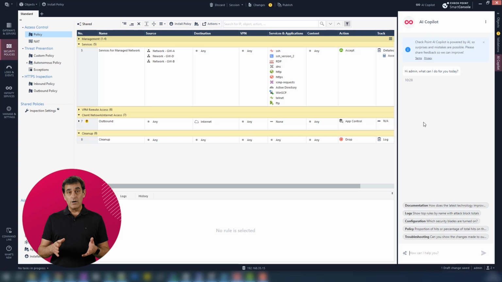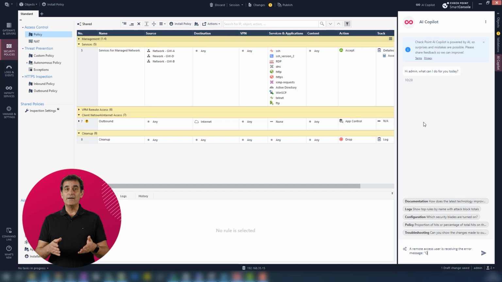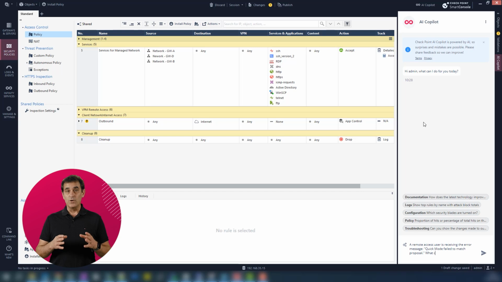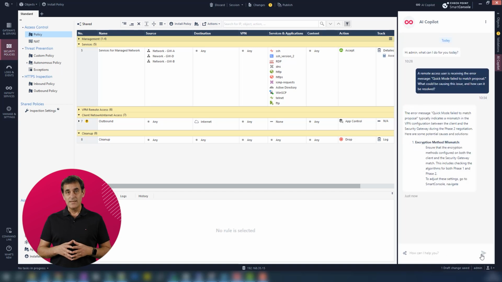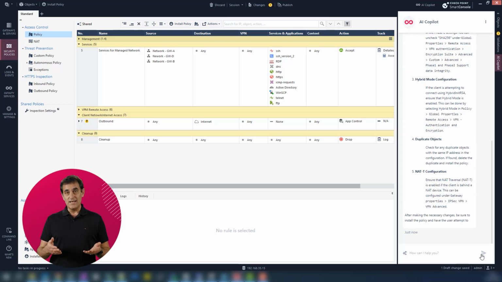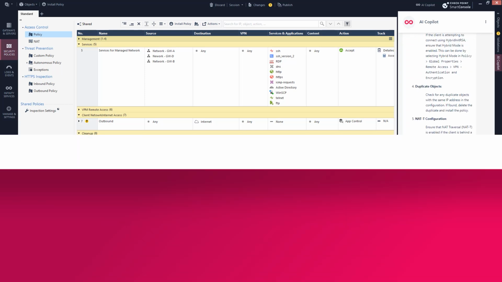Another example of a common issue that security admins may encounter in their day-to-day work is when receiving an error or alert which they are not sure about. We can ask AI Assist what it means, what is the cause of that issue, and how to resolve it. For example, if we get a quick mode fail to match proposal, we can check it with AI Assist that provides an explanation and several ways to solve this issue.